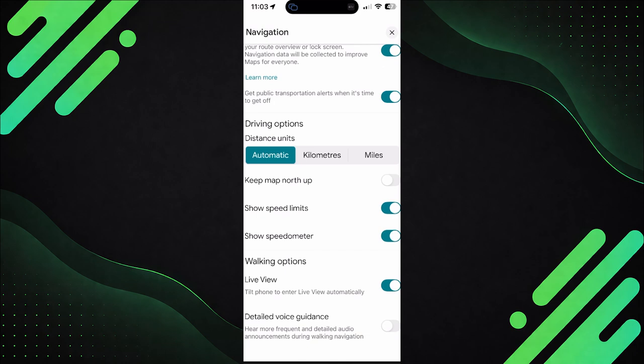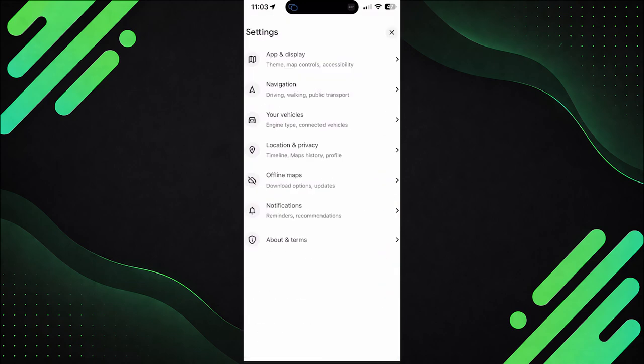Once you do this, also make sure of one more thing: this will not be available in all countries. This depends. For some regions, it will not be available. For me, it is available, so I have to turn it on. Now I just need to go back.